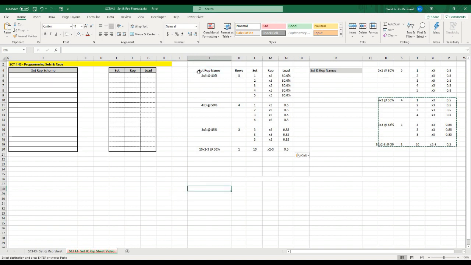Then the next thing that we're going to do here is I'm actually going to turn this into a table. And when I turn it into a table, it just makes it a lot easier for me to reference, so that when I'm going to pull them into here, I can just reference the table and I don't have to reference any individual cell.